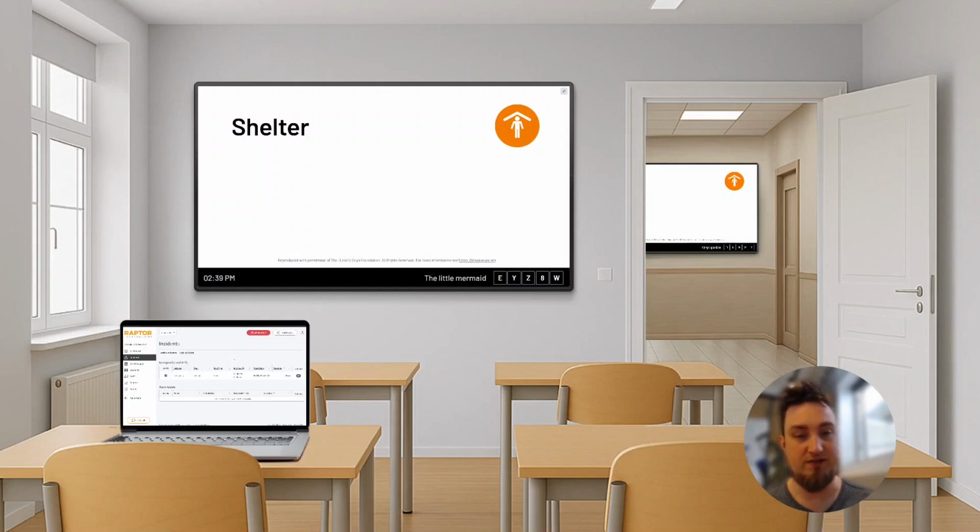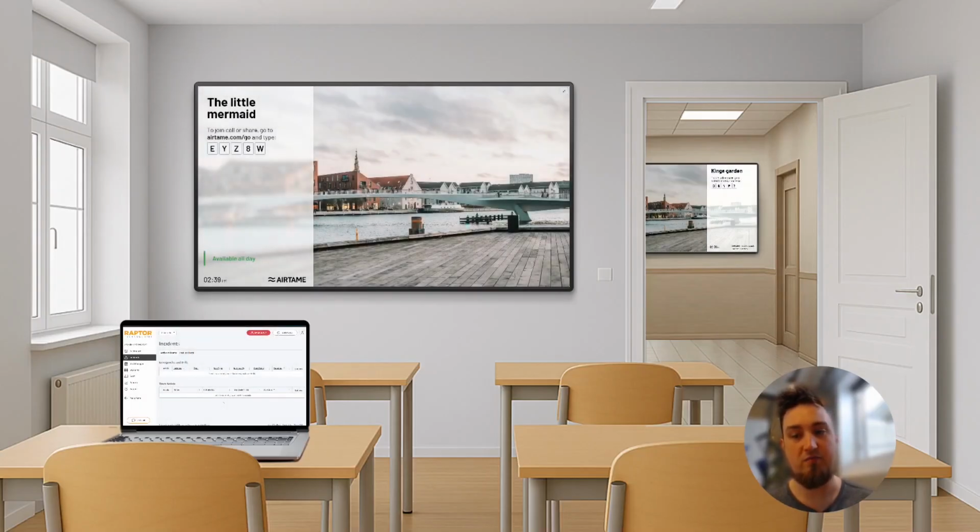If we head back to the tablet, we can also see in our list of incidents that this alert is currently active. It's been active for about 30 seconds. And from here, I also have the option of ending the emergency alert. So I'll click End and Confirm. And all of my Airtame screens will revert back to their original state.